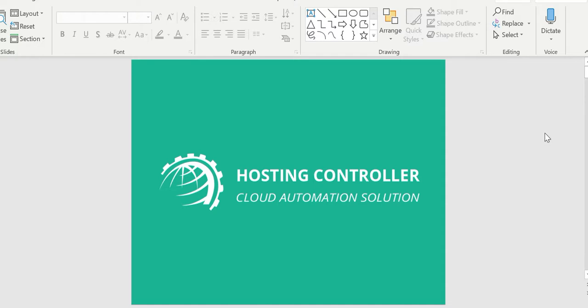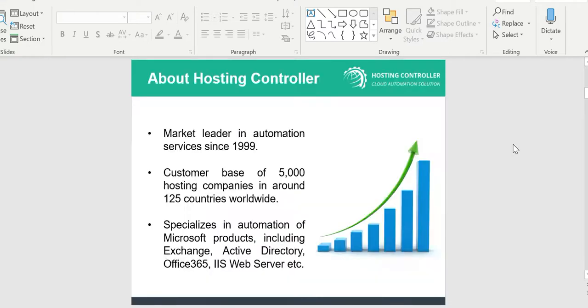Before we proceed with the technical POC, I would like to present the Hosting Controller company profile. It contains a few slides. It will hardly take 5 to 10 minutes, and then we will jump to the technical presentation. So now let's start with the company profile and Hosting Controller introduction.